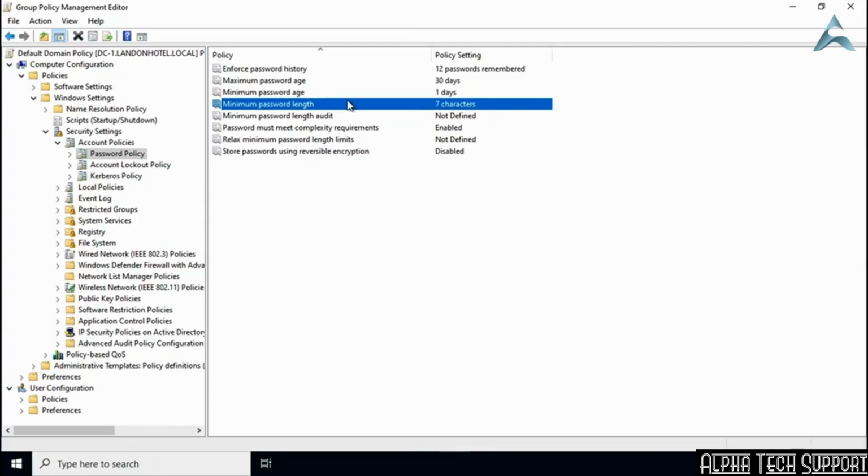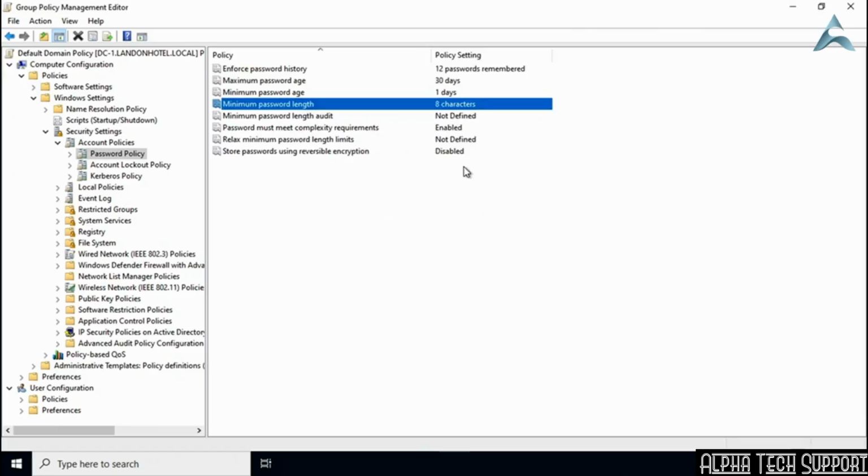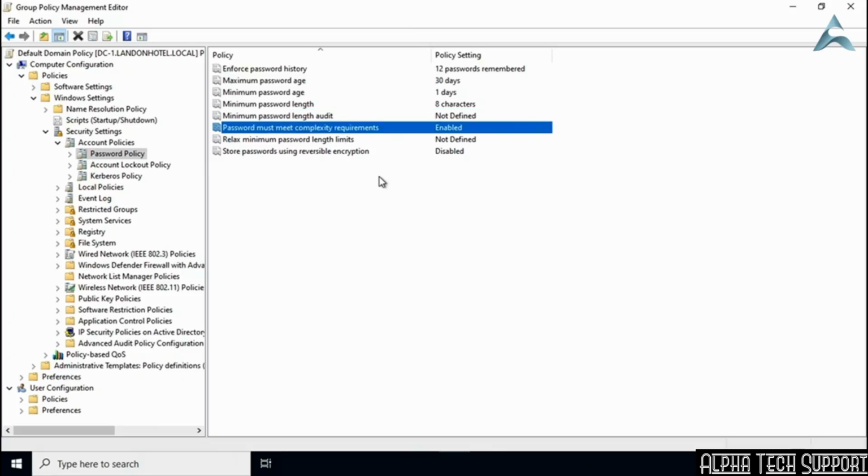Minimum password length. How long does the password have to be? It defaulted here to 7 characters. I could increase it or decrease it, right? We'll just say 8. That's a common number we see out there. I'll say, all right, it must be at least 8 characters. Now I'm going to skip this minimum password length audit for a moment because that's one of the 2 new ones that they've added. I'm going to go to password must meet complexity requirements.